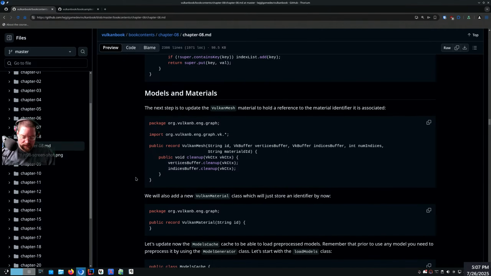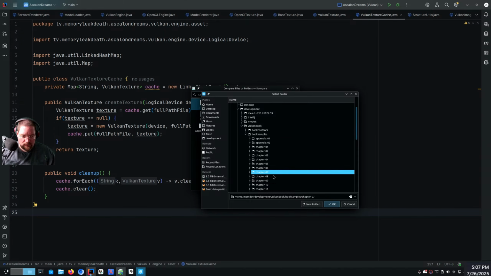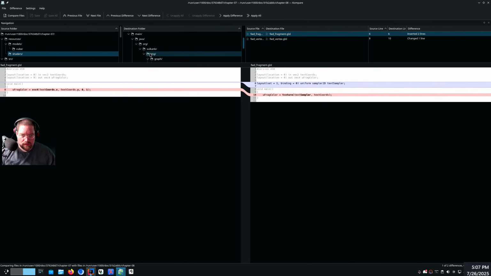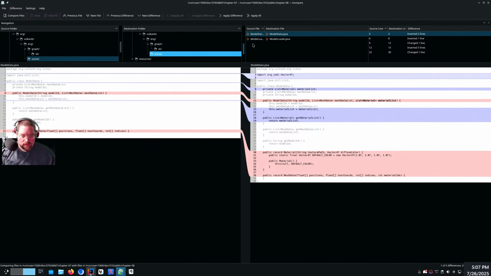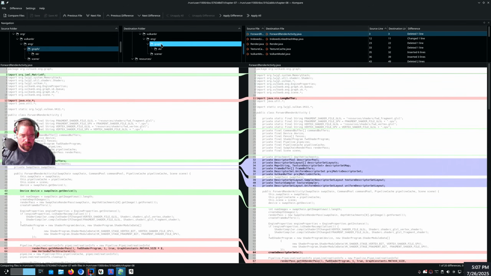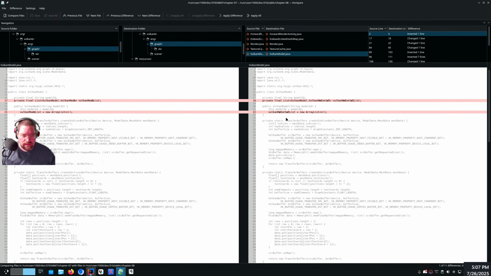So let's go and look at what they've done for that. Chapter 7 here, and then chapter 8. Alright, so what did they say? Model data is one of the things, and then, I think Vulkan model was one of them. Yeah, material lists. Vulkan model, Vulkan material.